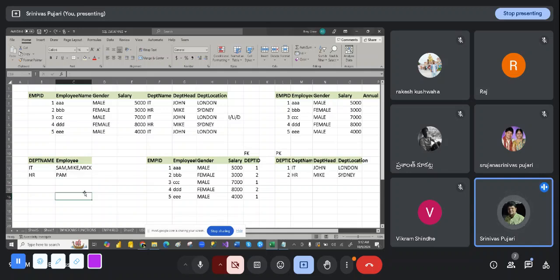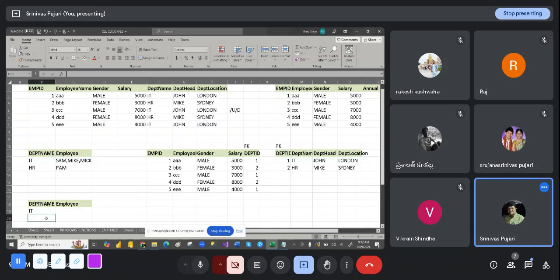So what is the first point saying? The first normal form, first rule. It should not have comma separated values. It should have unique values. So as for the first rule, what we need to do is go here, and we have IT and then HR.